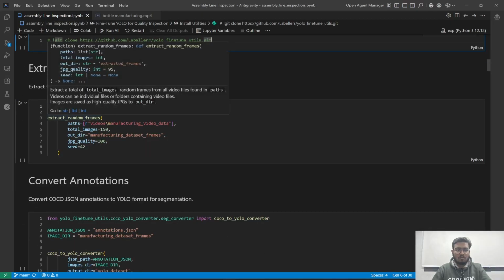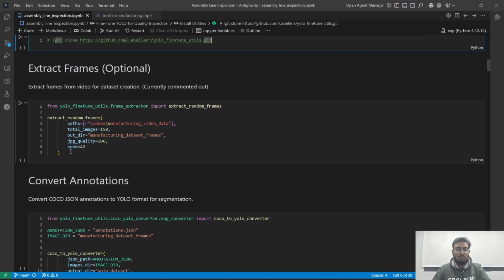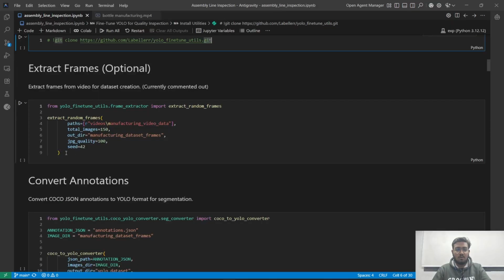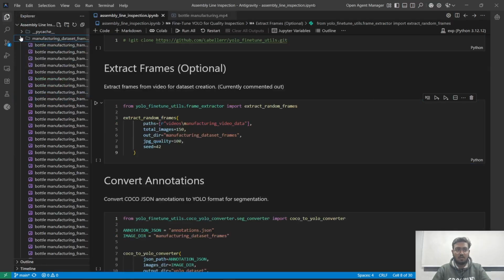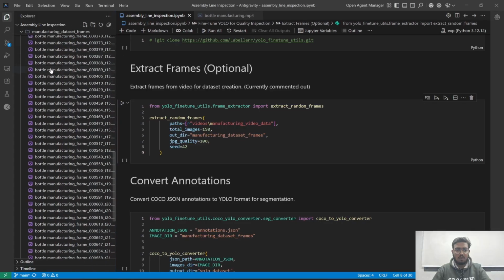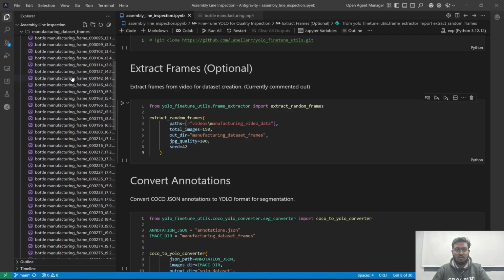Now, first of all, in our model training, we have to get some data to train our model on. Using the YOLO fine-tune utilities frame extractor, we can extract frames from this video, which we will annotate and then use to train our YOLO model. You run this cell and it will give you something like this. These are some 150 frames which I have extracted from the video.